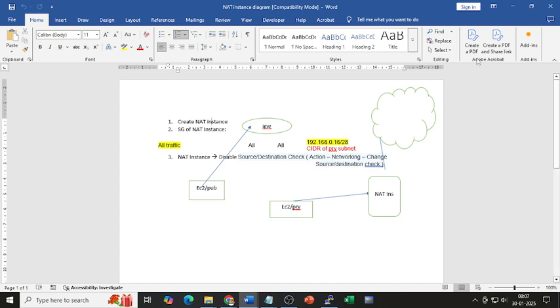So this is also one important thing. Our instance is ready. We already use security group. I mentioned all traffic from anywhere. That is a little bit of a risk factor, but not from anywhere. It should be our private subnet address. Okay, you can create it.